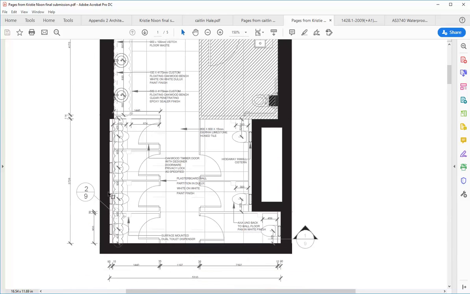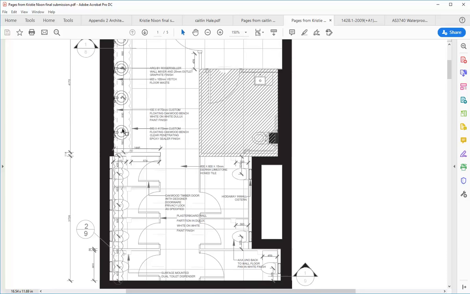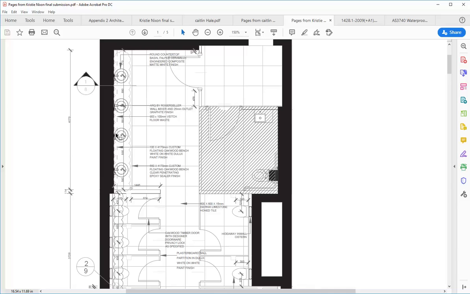Yeah, so these dimensions in this case, the revision cloud goes around that. Oh yeah, that's to the detail, that's not to the revision mode. So no, they haven't labeled the revision. Yeah, now that they should be noted.